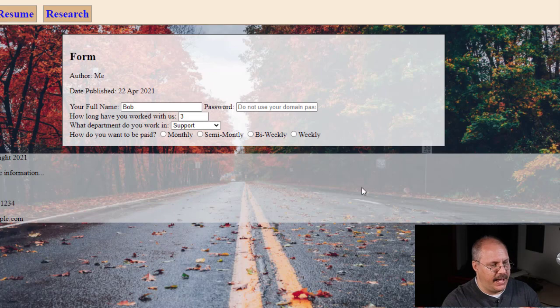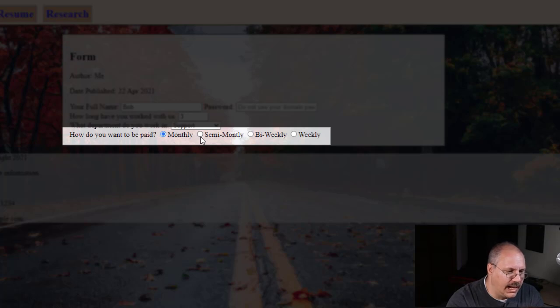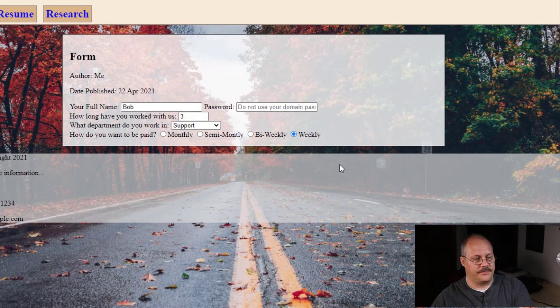Come back to my page, reload this. You see all my options. I click on monthly. I'm going to click on the little radio dot button for semi-monthly. Notice that now monthly is no longer selected. Semi-monthly is. I can select weekly, bi-weekly. I can click on the labels. Doesn't matter. You can see like that.